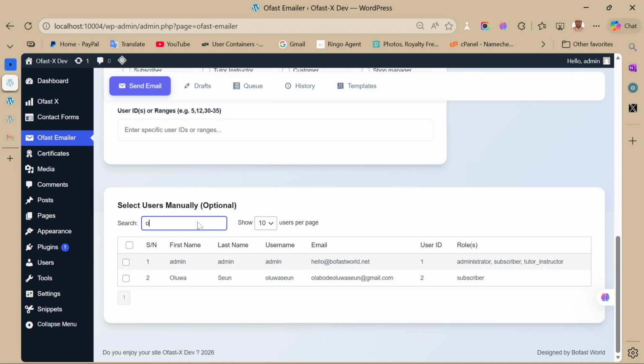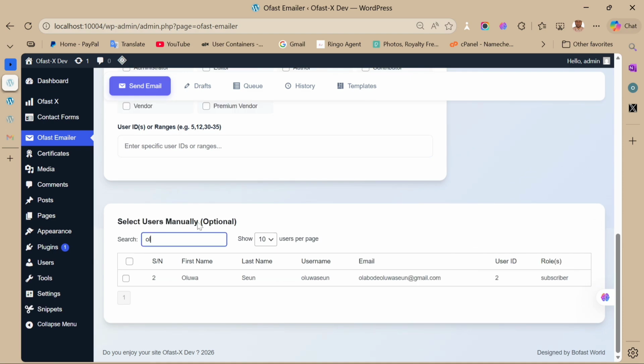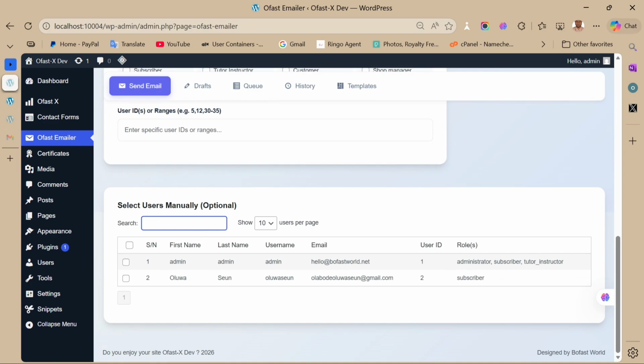Here you can search by anything. You can search by name, by username, serial number, first number, by any kind of thing you can use to search for. And here you can set your page, user page.